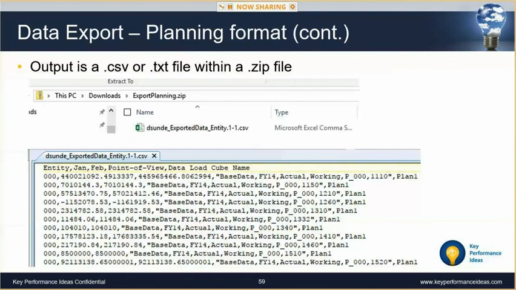So the planning format is, I'm not going to say it's the most beautiful thing. It gives you the entity, in this case, and then we're choosing 2 months. So that's the columns, the January and February values here. And then the rest of the dimensions you'll see are within these double quotes. So formatting-wise, it's not the greatest, but it is very useful if you're going from one planning cube to another, or one cloud application to another. You can use that format. And then the last thing here is it shows the cube name.